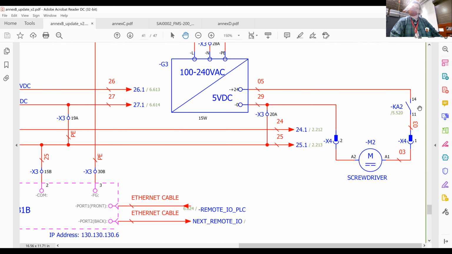Now, does everybody see the KA2 contact? So this contact closes when, on page 5, that rectangular symbol, that coil, gets energized to 24 volts. It makes that contact close and the screwdriver motor comes on. Everybody understand? That contact closes when the coil on page 5 gets energized, and then that screwdriver motor turns. Everybody understand that?